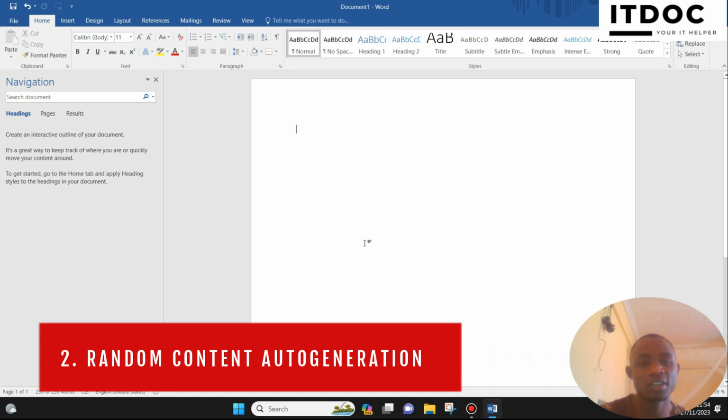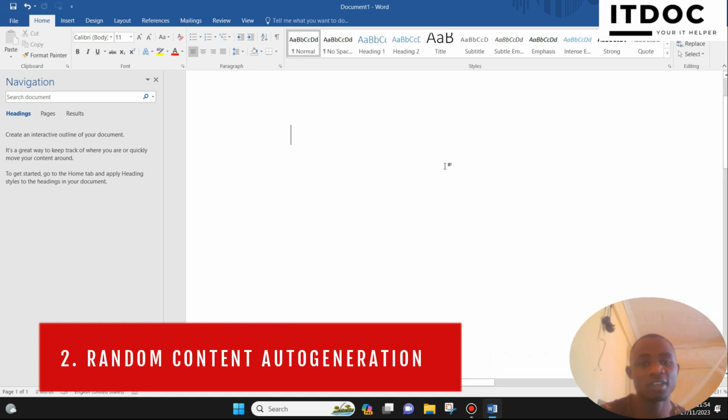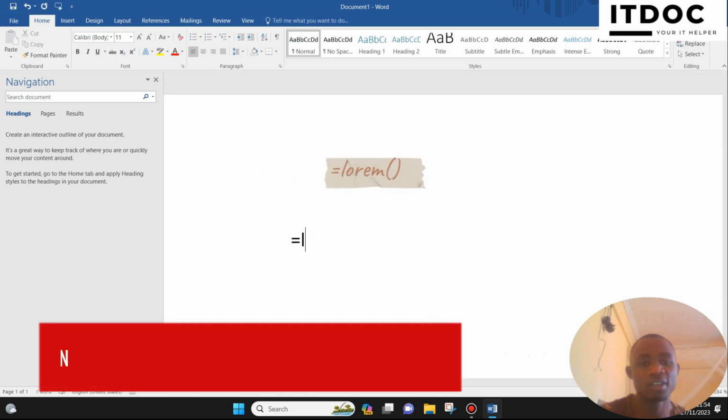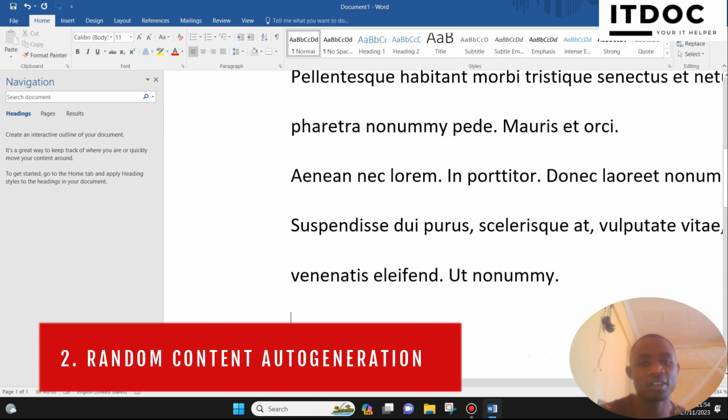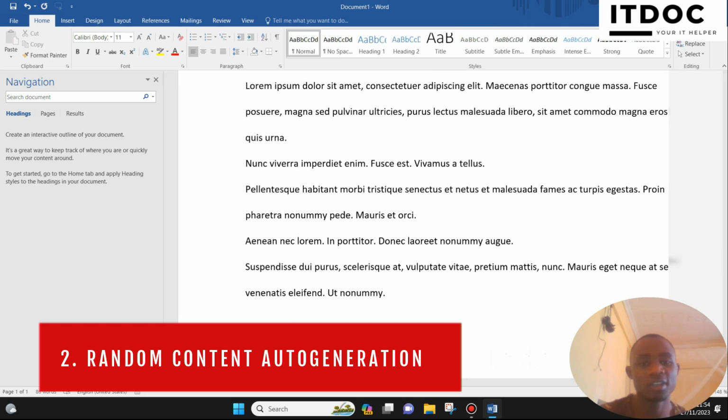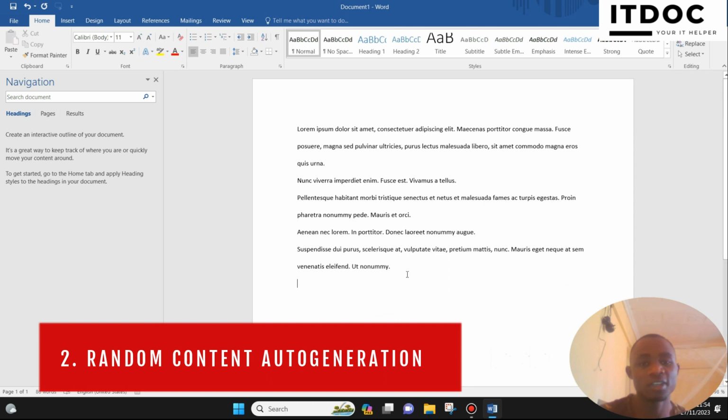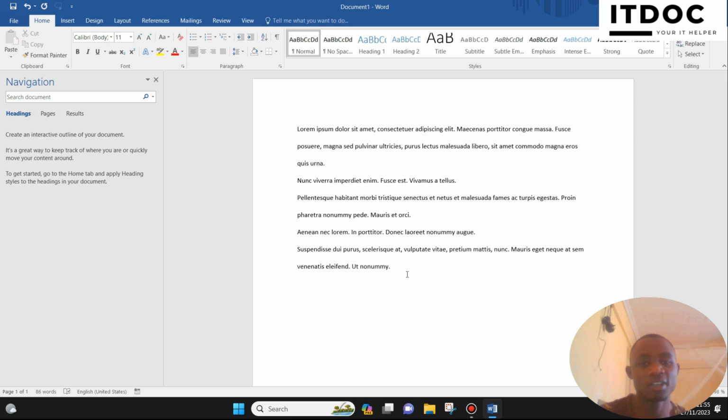Another way of doing that, you can easily generate random content using the lorem function. The lorem function, however, gives you a few lines of lorem text. So when you press enter, it will auto generate some lorem text for you. So that's how you can easily generate lorem content or random content that you can work with when you need it urgently.